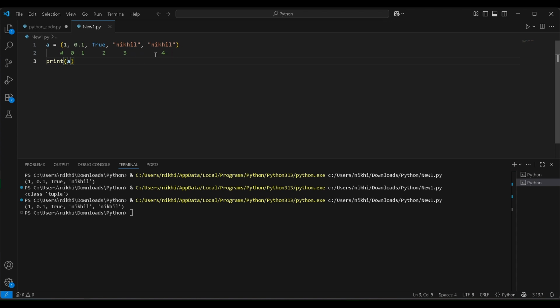So tuple is immutable. First of all, you have to keep in mind that you cannot add, delete, or remove any value from the tuple once created. Second, tuple is ordered, like 0, 1, 2, 3, and tuple also supports the index. Now, if you want to find the length of the tuple, there is a length function in Python, which is a built-in function of Python.